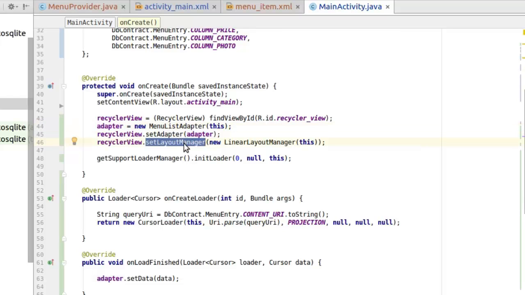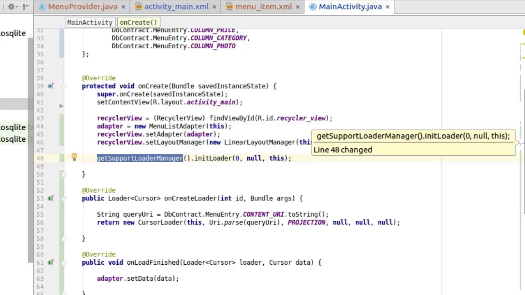In Recyclerview, we have different layout managers. We have the linear layout manager, the grid layout manager, and the staggered grid, and you can opt for any one. We went for the linear layout manager, which actually comes in rows. This part, get support loader, is actually initiating, or triggering, the cursor loader. We'll get to talk about that later on.